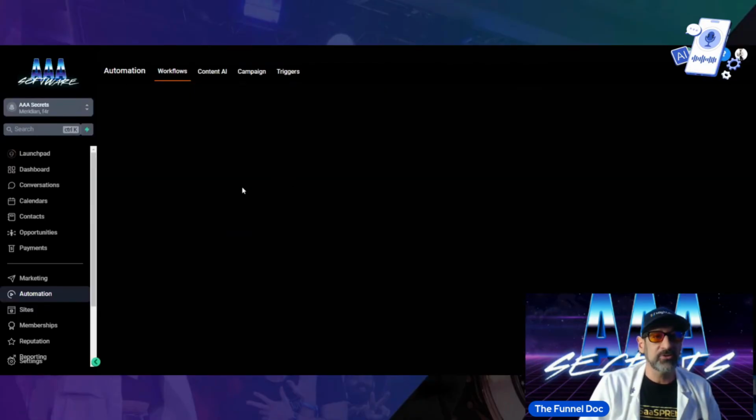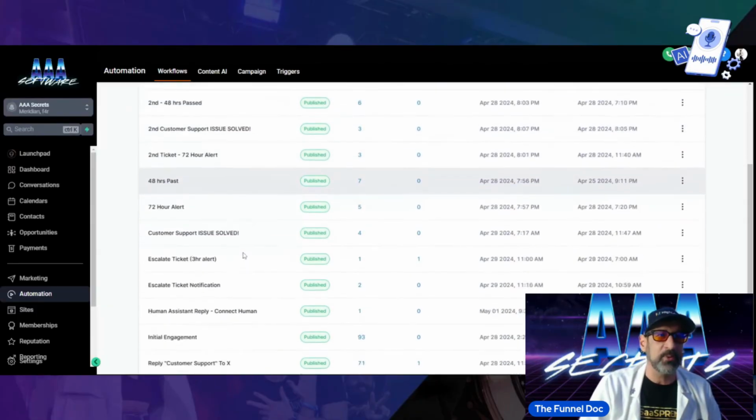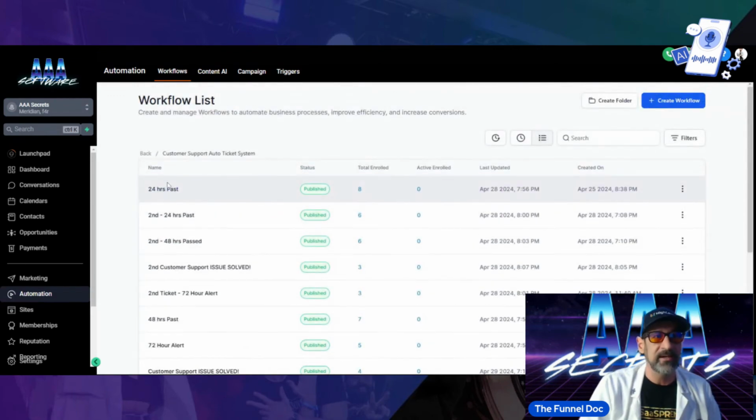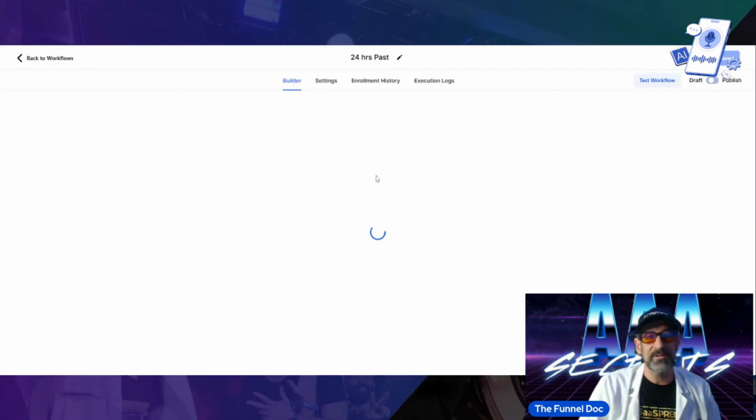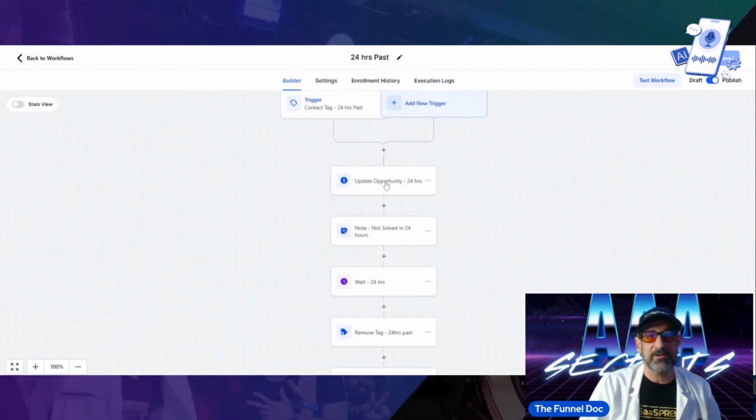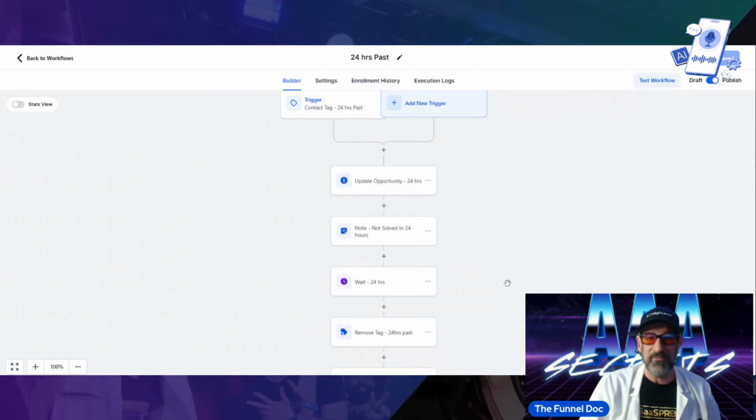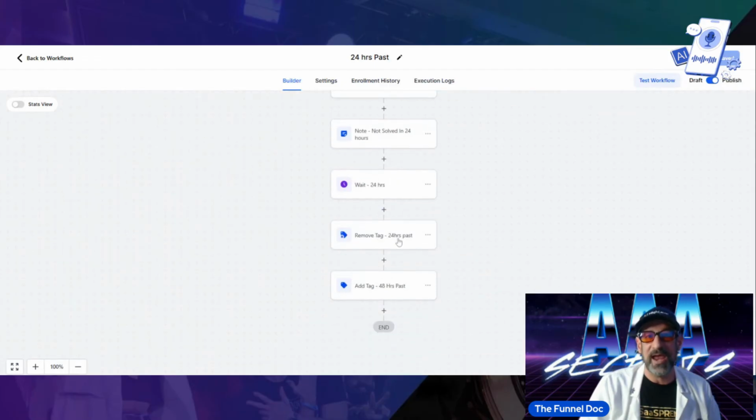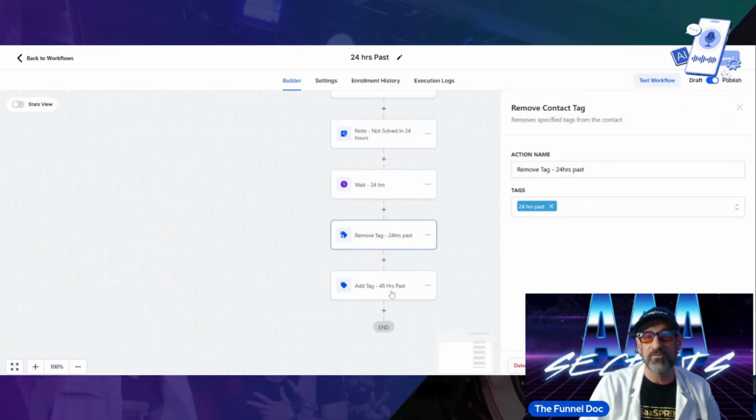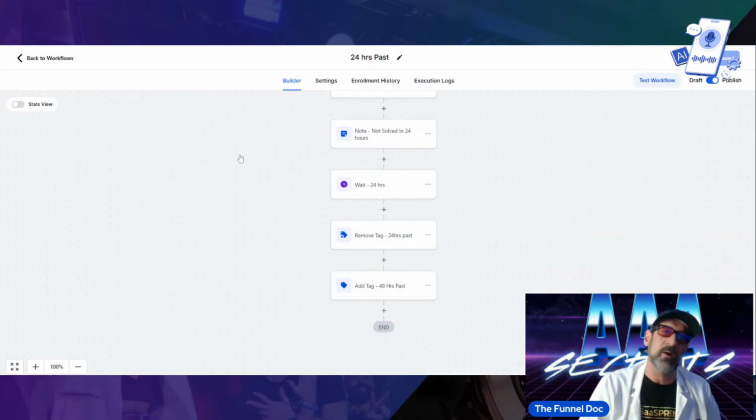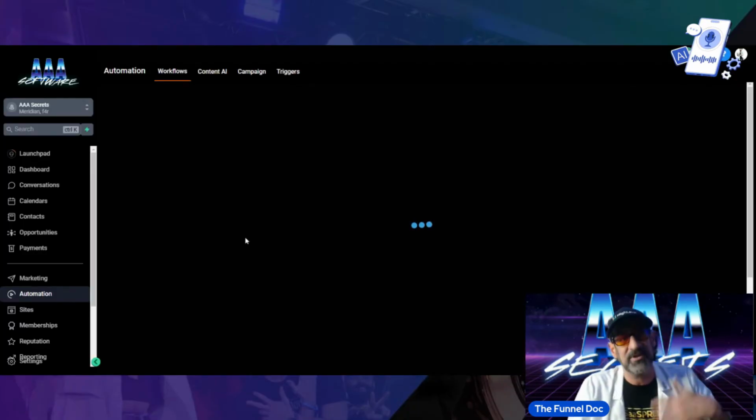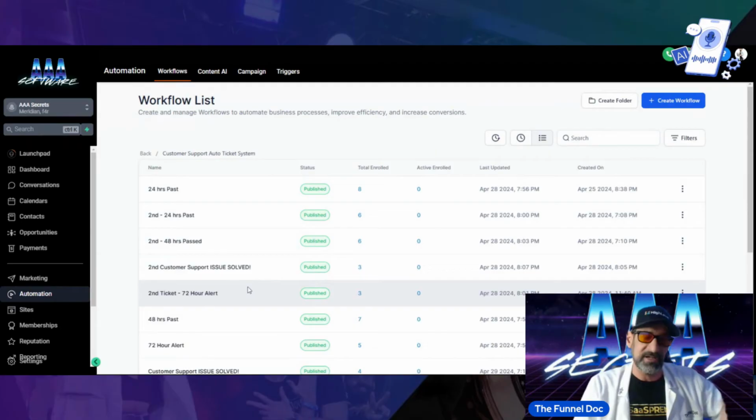And now if we go through 24 hours passed, it's just a simple workflow here. You'll see, pretty easy. Yeah, a decent amount of stuff to it. So once they're tagged with 24 hours, they're moved to the 24-hour opportunity. A note will be added: their problem hasn't been solved for 24 hours. We're going to then wait 24 hours again. At that point, if it hasn't been updated, we're going to remove 24 hours and add 48 hours. And guess what that does? The exact same thing, updates it, tags them, etc.